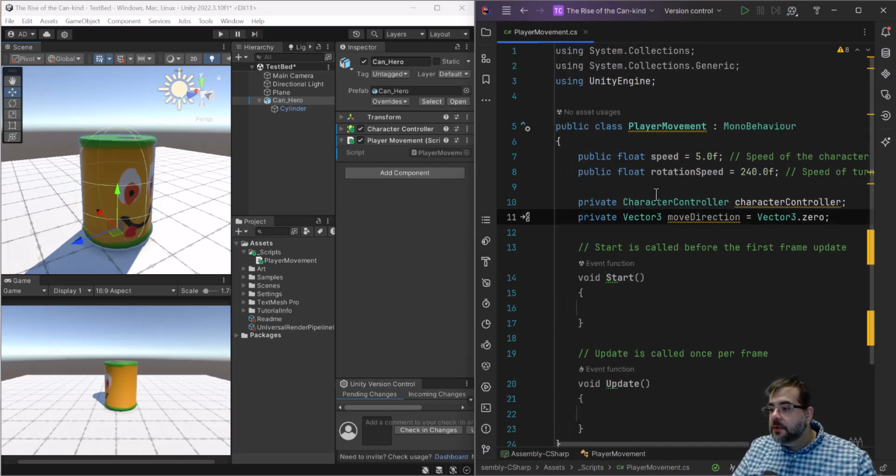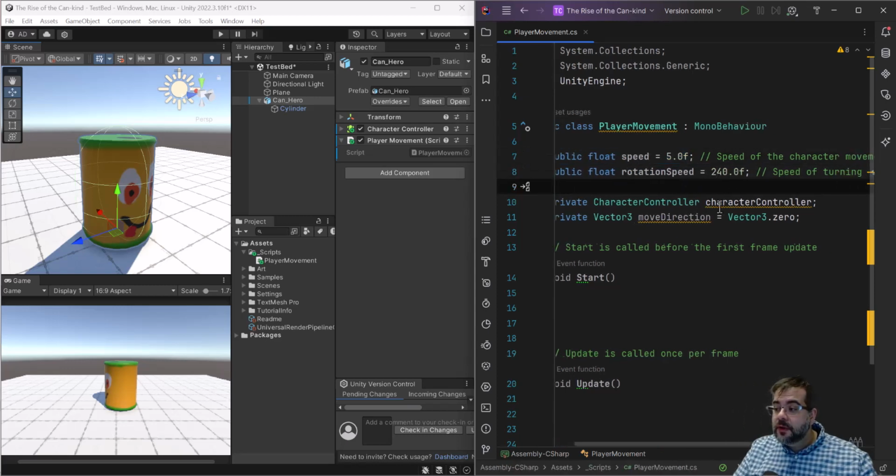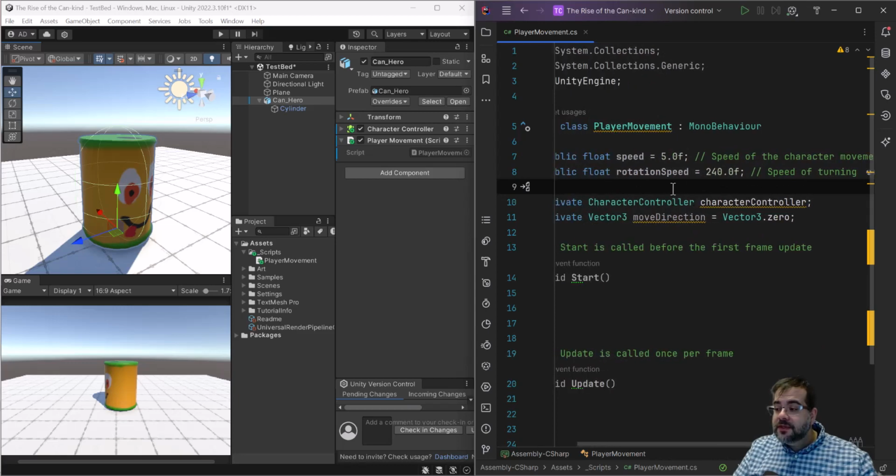So I'm going to just scroll between this. I would pause the video and start to type this out. Just like we've done before in other tutorials, speed is a float. I have that set to 5. The rotation speed is set to 240. We could always adjust that. That's just for the turning.